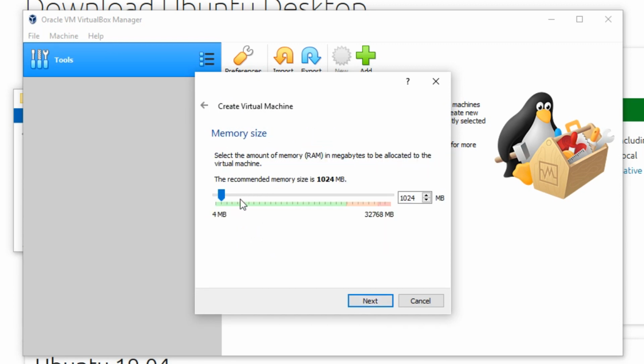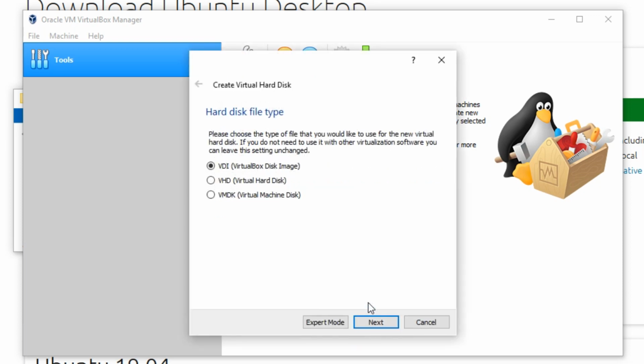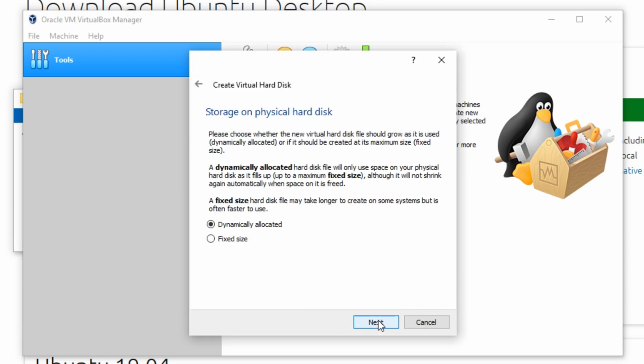Here you will choose the amount of RAM you want to dedicate when you're using the virtual machine. And I'm just going to do, let's say 8 gigabytes. It's a ton of RAM. I should never need anything close to that. Now we need to create our virtual hard disk. And we're just going to click next through this.